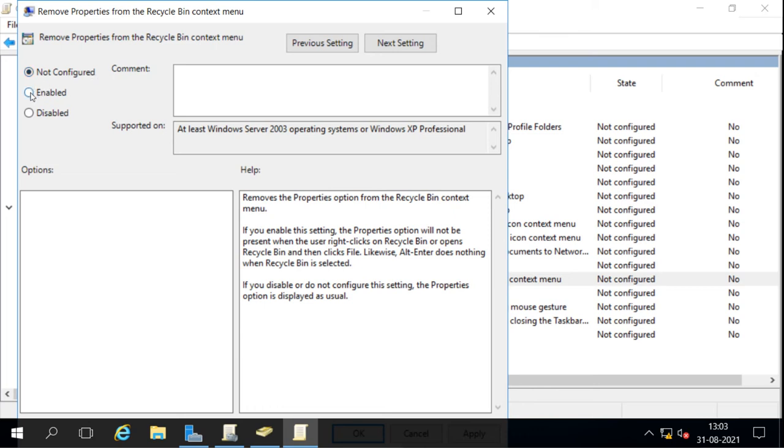Now when we enable this, that means we cannot see the properties. When you open this policy, you have to read what it is saying. Based on that, you can decide whether you want to enable or disable. And then here you can add some comment also, so that you know what you are doing and why you did this. Then it also shows you the supported on.